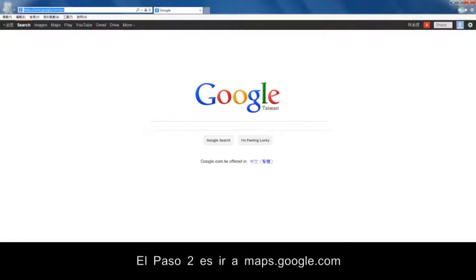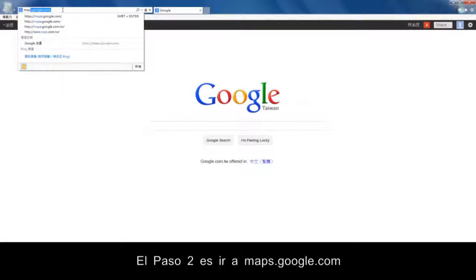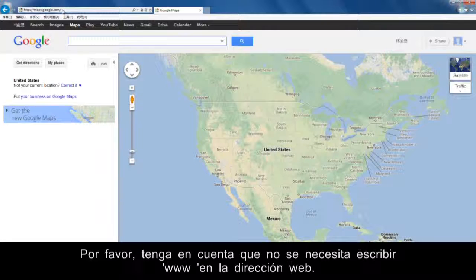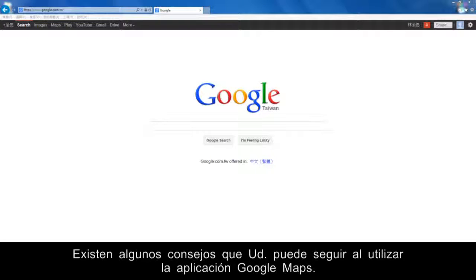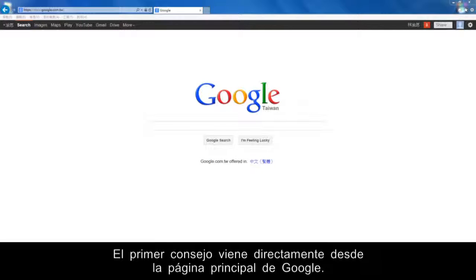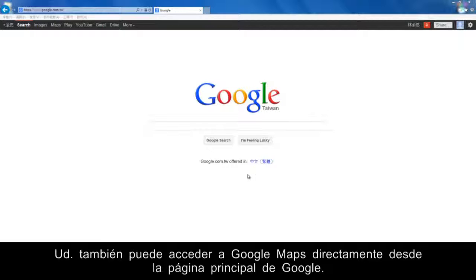Step 2 is to browse to maps.google.com. Please note that you shouldn't type www in the web address. You now see the opening window on the computer screen. There are some tips for you to use the Google Maps application. The first tip is directly from the Google homepage. You can also access Google Maps directly from the Google homepage.